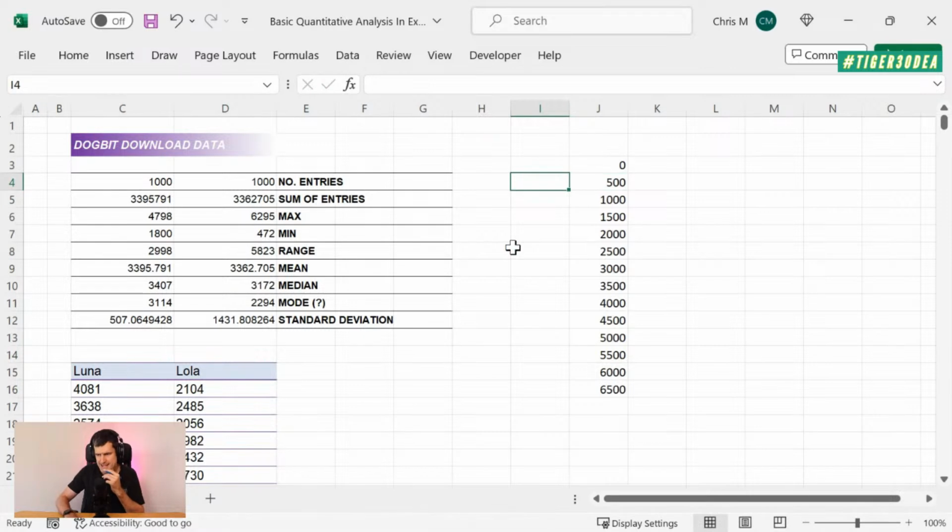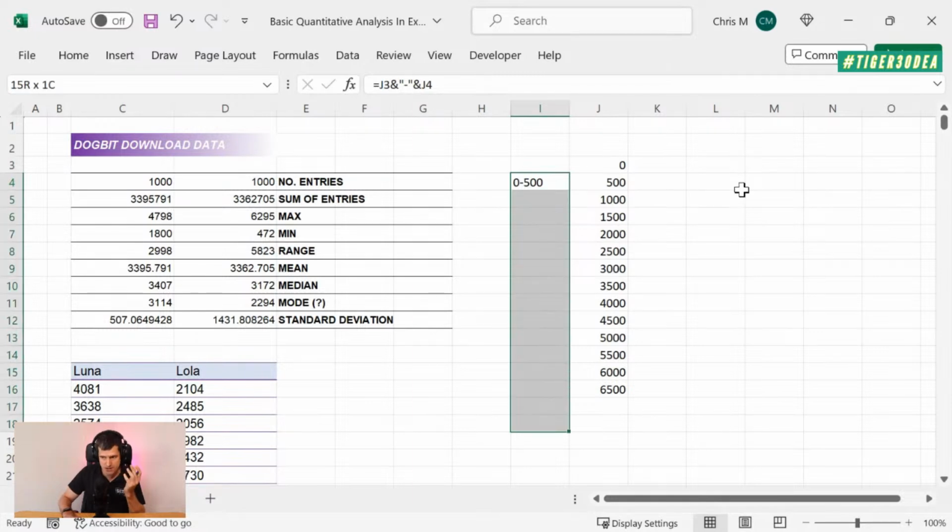Just going to put a 0 in here. So this bin is going to be between 0 and 500 here. So I'm just using the ampersand, the and sign to concatenate, to join together a cell entry and a text entry here. So 0 to 500, and for completeness, the boundary is inclusive as well. So a value of 500, I believe, would drop into this bin as well, but you can test that yourself.